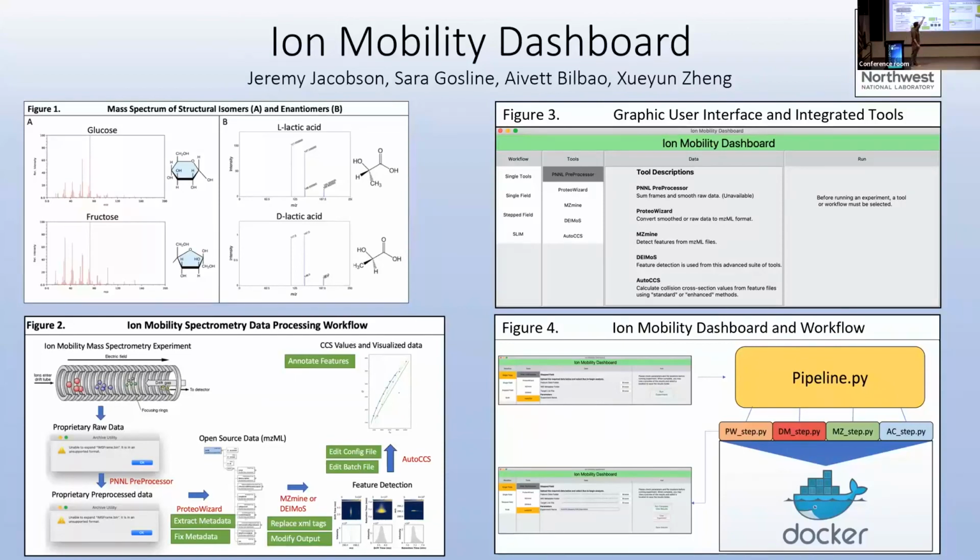In figure 3, we have workflow on the far left. Under that tab, there's single tools, so you can run these tools individually, or there are also several pre-configured workflows. These are for single field, step field, and SLIM. And SLIM was produced here at PNNL. With each of these pre-configured workflows, all you have to do is select it, enter in your file paths, which you can just browse and select, and then you just hit run.